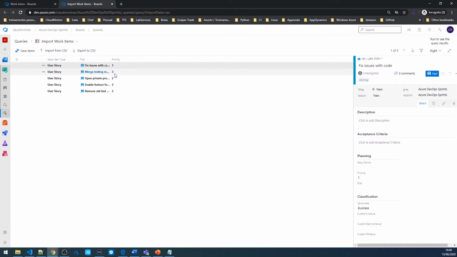If we have some problems, it will be highlighted. We need to fix it. And after all work items are okay, we can click Save. And all the work items are imported.